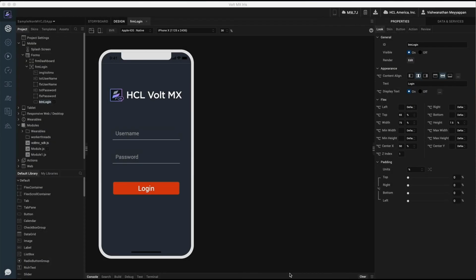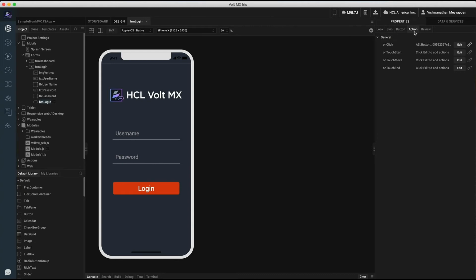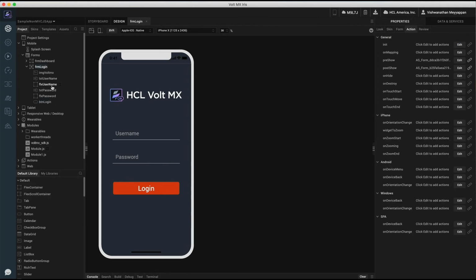The next step is to bind the button action with the validateUser function. You can do this directly by assigning the validateUser function to the onClick event of the button through the action editor. However, in this tutorial we will see how this can be done through the JavaScript code. The VoltMX form has a few lifecycle events associated with it. They are pre-show, uninit, and post-show.